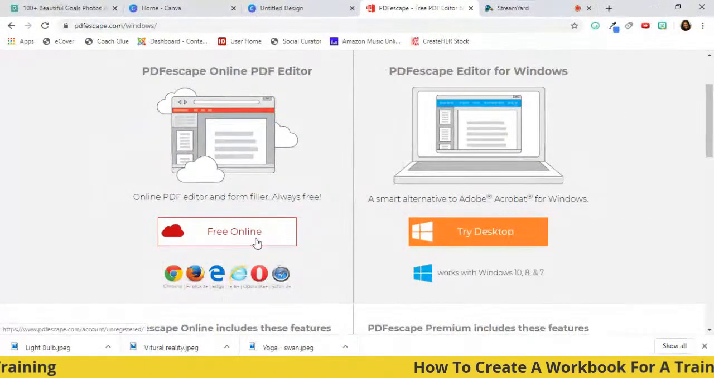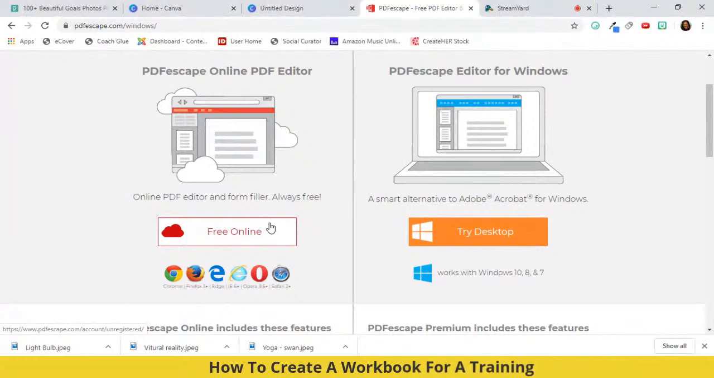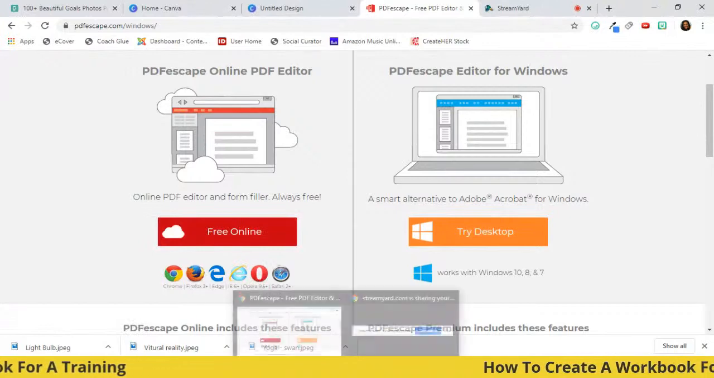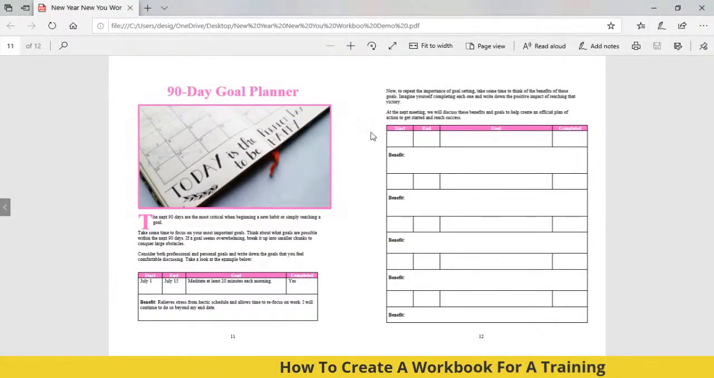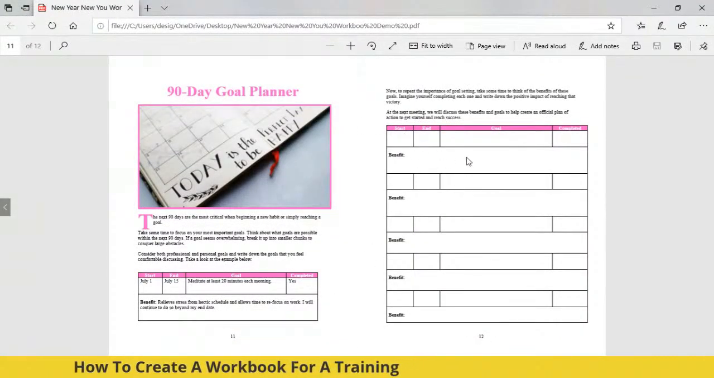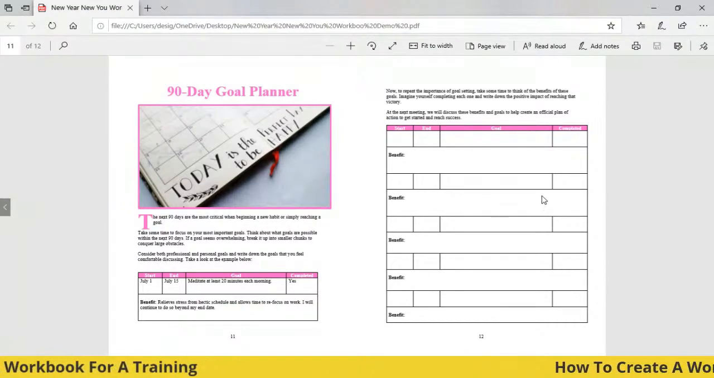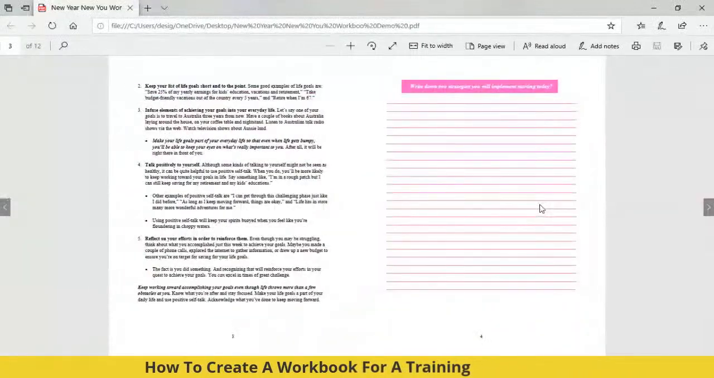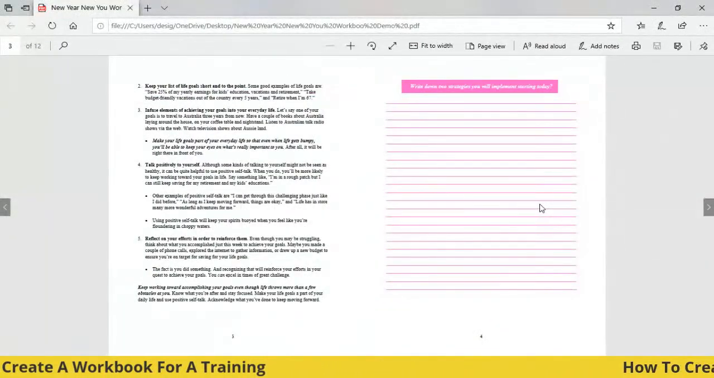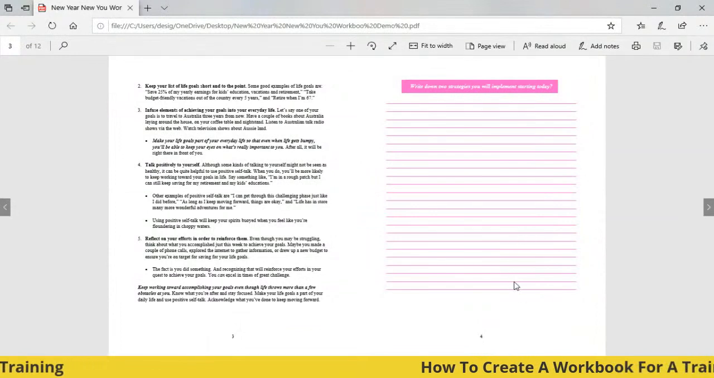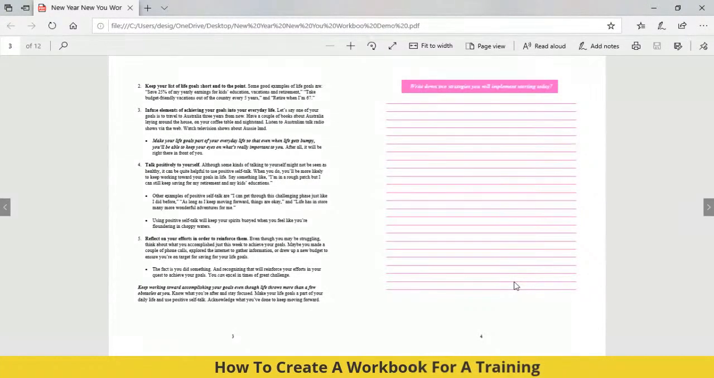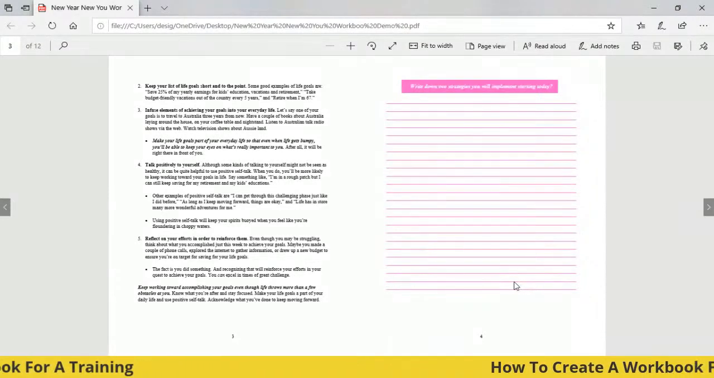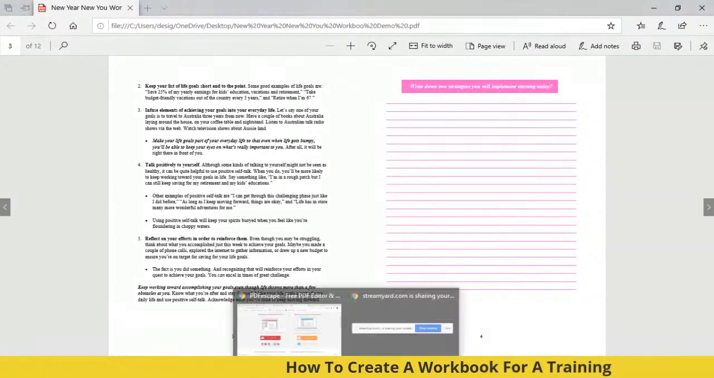But you can use this free online version and actually upload the document and make these lines or squares, so people can actually fill them out in a PDF form. I'm not going to show you that today. That's going to be in another training. But for now, you guys got a workbook. All you got to do now, save this, upload it, add it as a freebie, sell it, give it out when you're doing a paid workshop. You know what I'm saying?